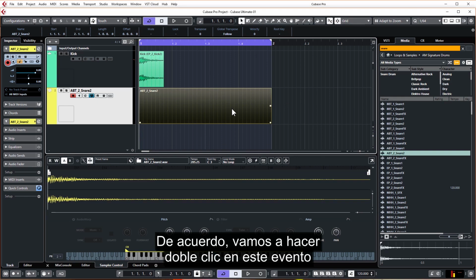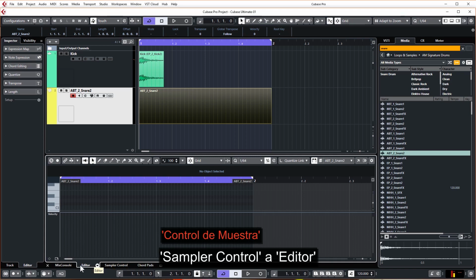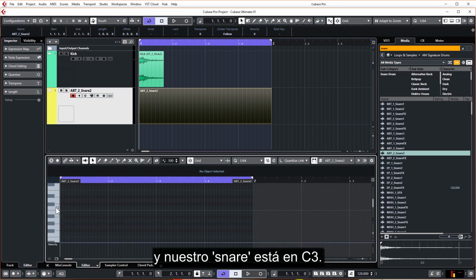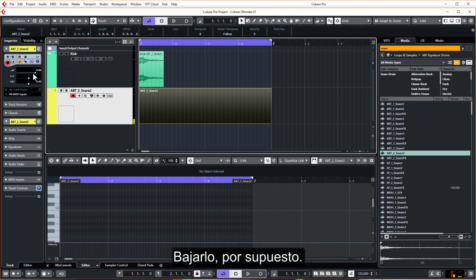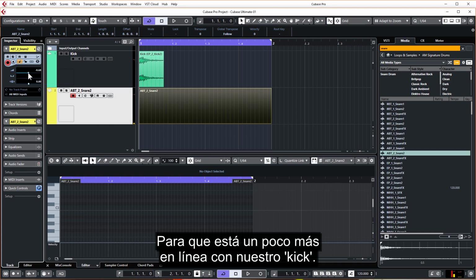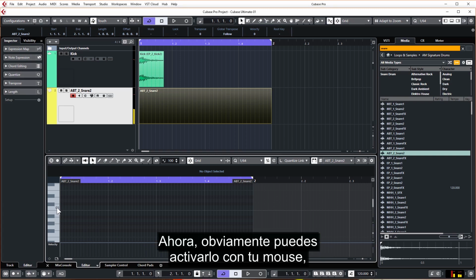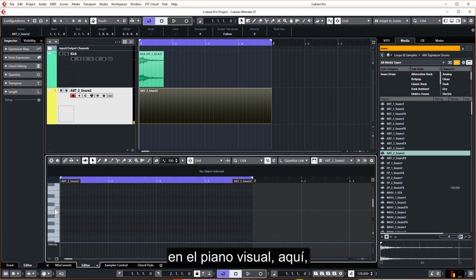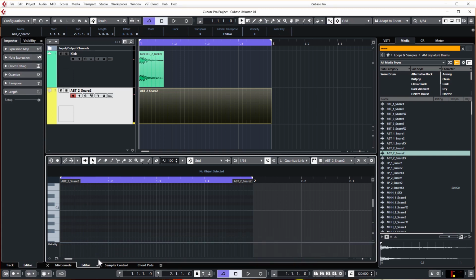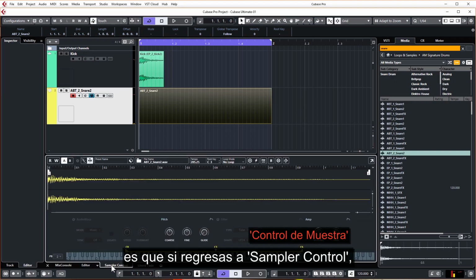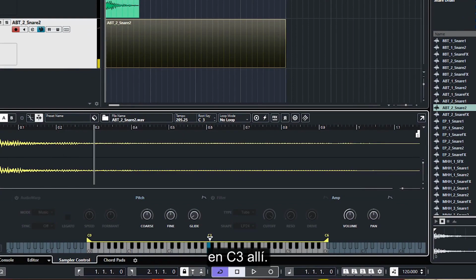Okay, we're going to double click this event to bring this up in the lower zone, and you can see that it's flipped over from sampler control to editor, and our snare is on C3. It's a little bit loud, so let's just quickly bring that down so it's a bit more in line with our kick. So the sample is on C3. Now obviously you can trigger this with your mouse on the visual piano here, or you can use your musical keyboard, or MIDI keyboard, I should say. And the reason why that's on C3 is if you come back over to sampler control, you can see that the sample is on C3 there.